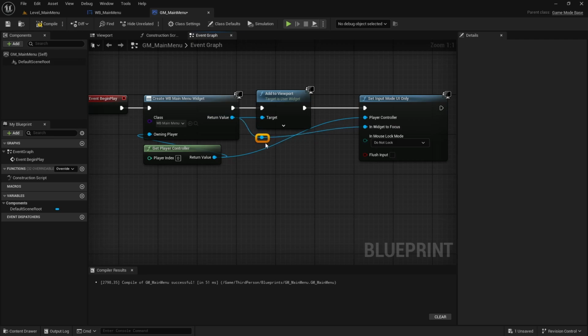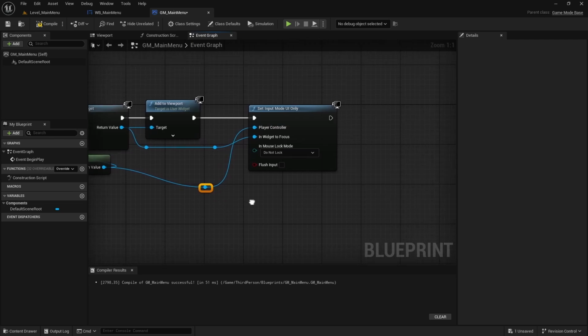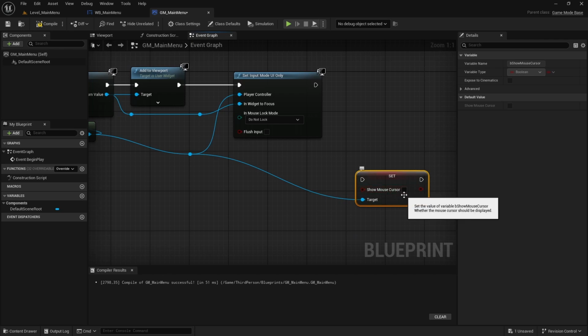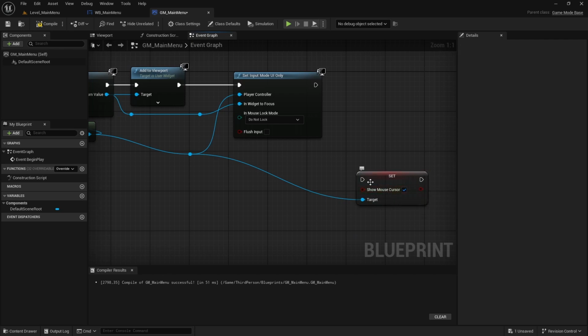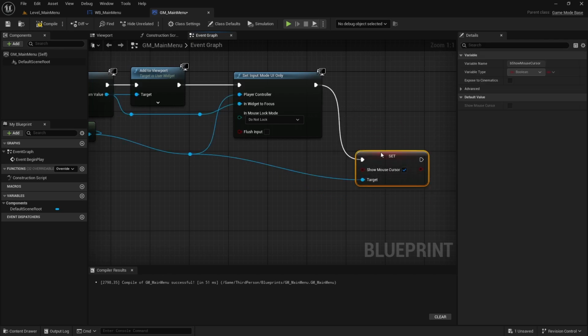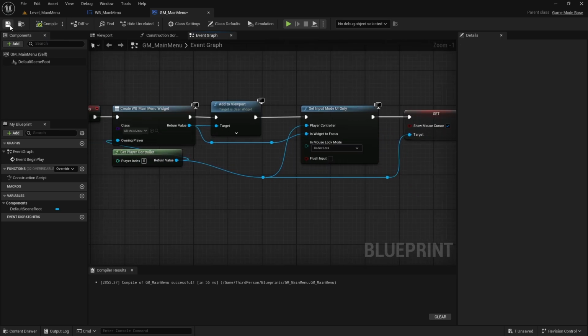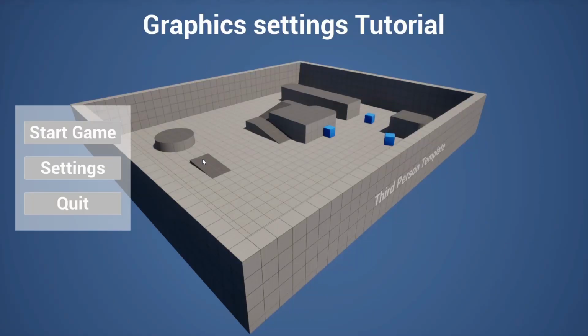Let me add a reroute, like so. And again, from the player controller, let's drag and type set show mouse cursor. Let's set this to true because we need the cursor, right? Let's connect here, and I will add another reroute right here. And there we go. Let's compile and save, and let's test now. So as you can see, now we have the mouse and we can click on the buttons.